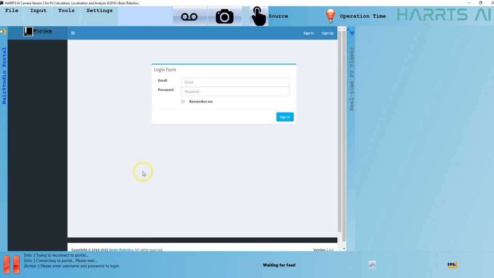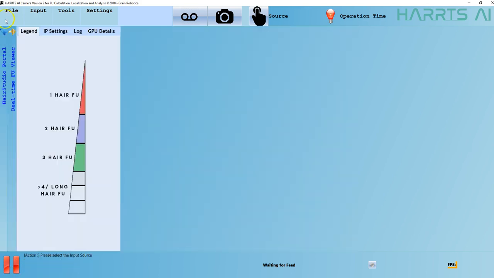Once it's completely loaded, you will have this login screen over here. Enter your login credentials. Once you log in, this is the home screen that you see. I'll just orient you what the screen is like. So you have three basic panels here. One is the Hair Studio portal. The other is a real-time FU, that is follicular unit viewer, and this is called a settings tab.